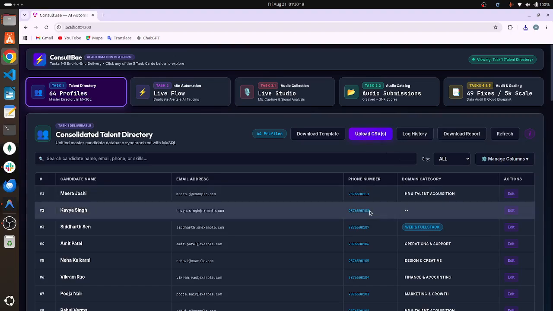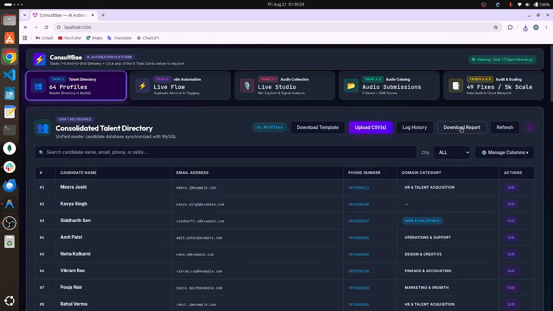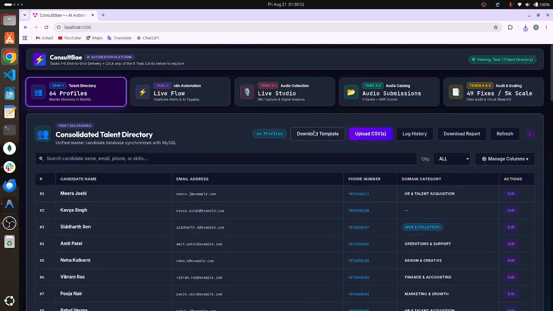Then download report means the whole list given here, you can download in a single click and see this file as a CSV. This is also one of the features. You can also refresh the list. And download template is a blank template for uploading CSVs, in the proper header format. You can use that template, and you can also extend the columns, and it will automatically handle it. The automation runs in such a way.